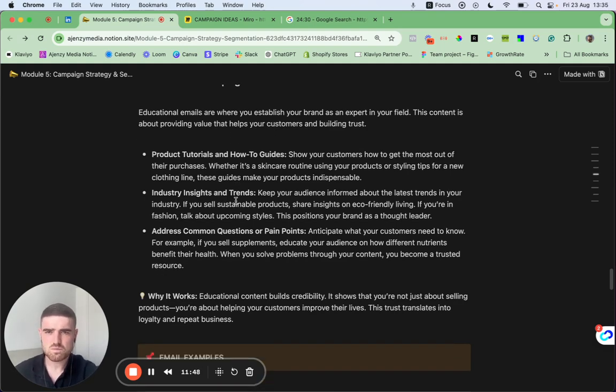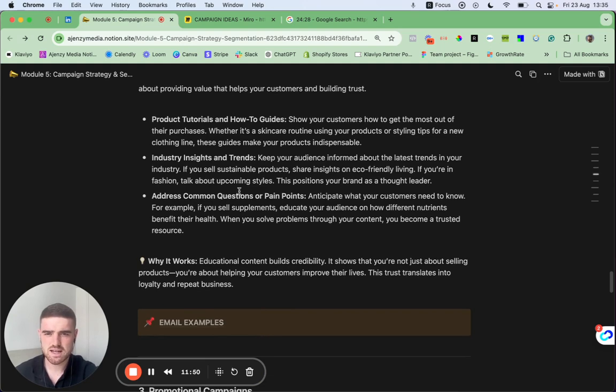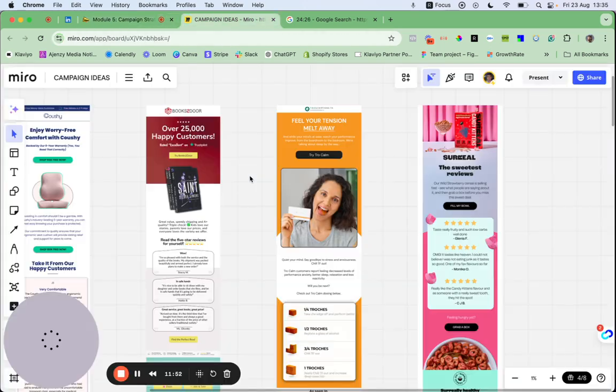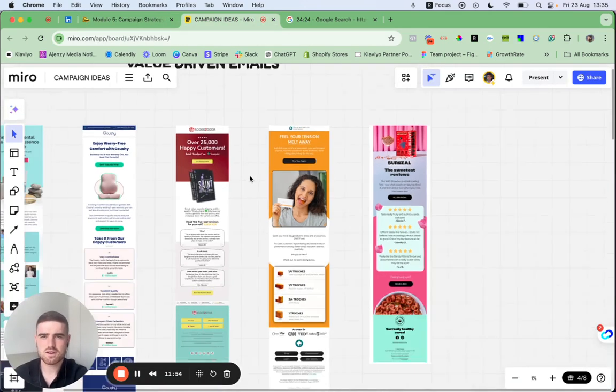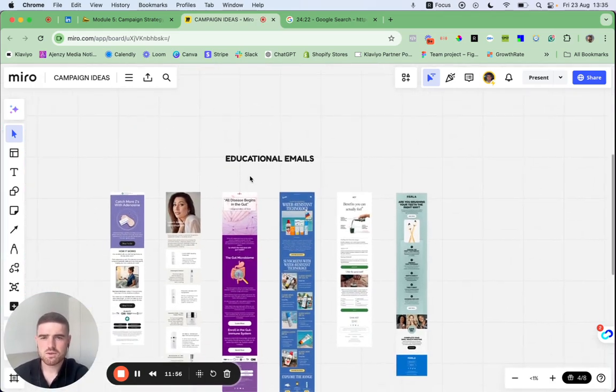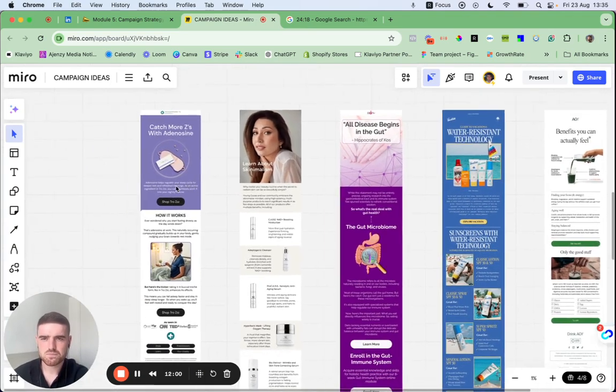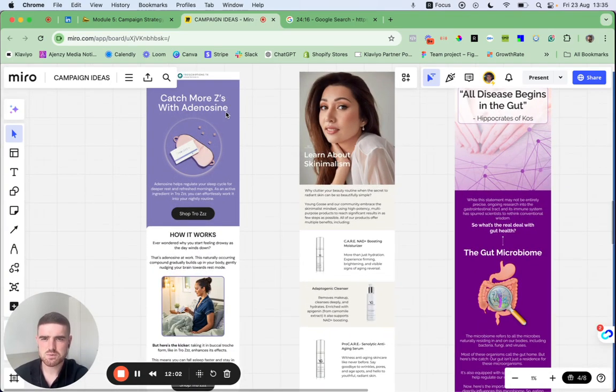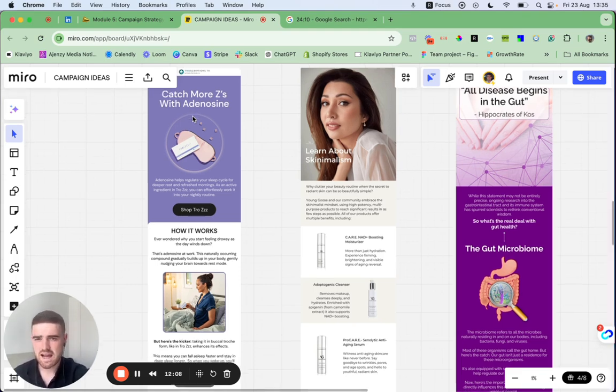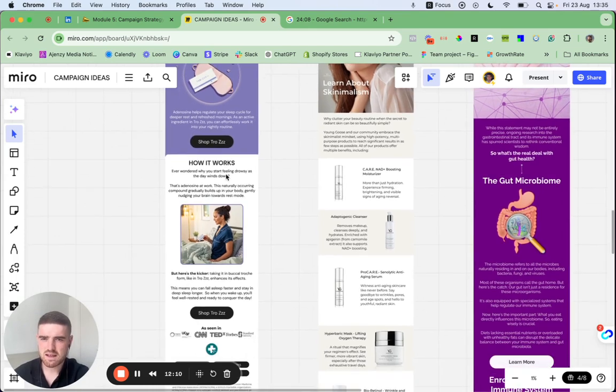Now, when it comes to educational campaigns, we'll just have a look at a few ideas again. So in this file, what we'll do is we'll just come down here and we'll have a look at some educational campaigns, right? So in this campaign here, catch more disease with adenosine. So this is obviously implying that with adenosine as an ingredient, you can get more sleep. And we're explaining here how it works, the ins and outs of that ingredient of a specific product.